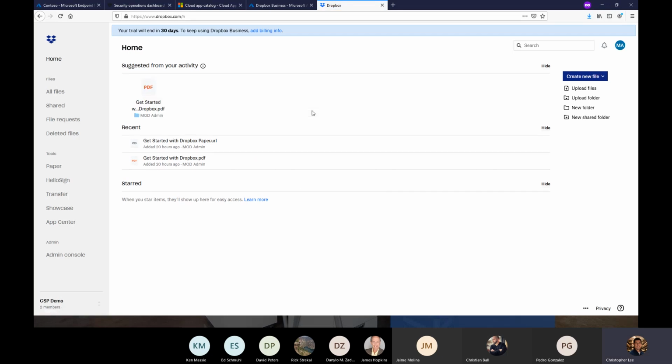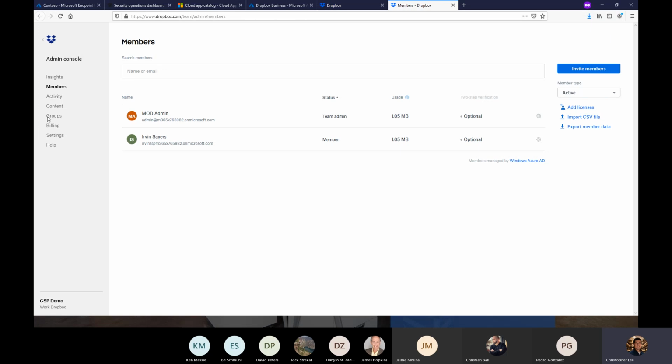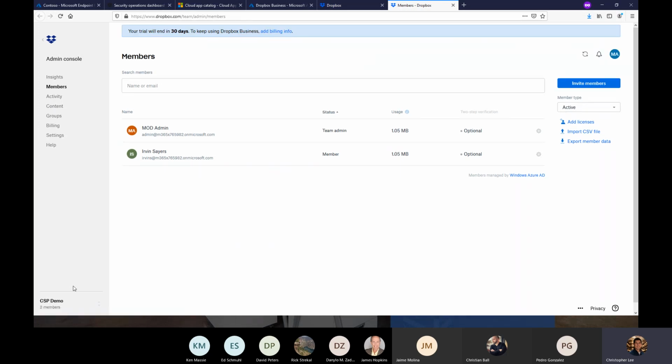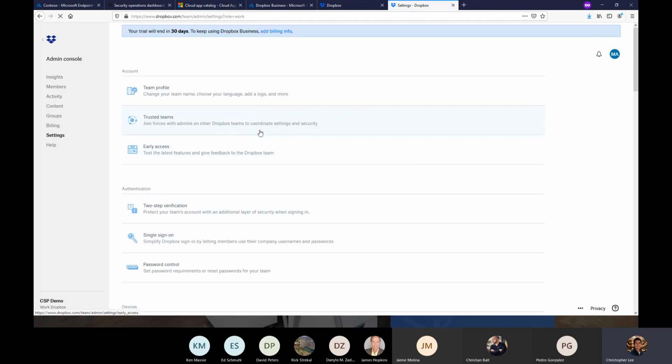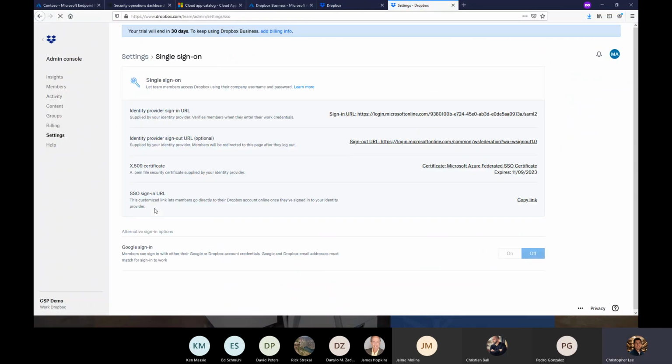Okay. So that's jumping a little bit ahead of where I wanted to be, but that was a single sign-on experience to Dropbox. But in the admin console in Dropbox, I had to set up the single sign-on within Dropbox itself. So here it's pretty straightforward in Dropbox. Some of the other third-party SaaS apps aren't as straightforward, but it's asking me for who's my identity provider.